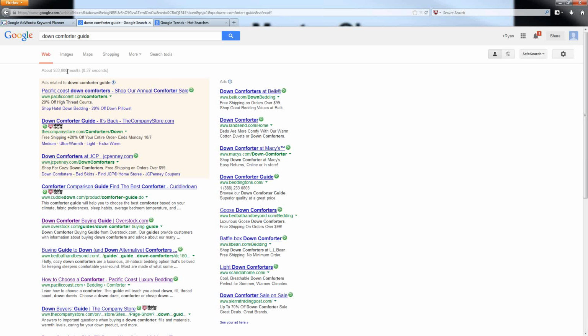So Google's telling me that it has about 933,000. Now, these numbers are only estimates. They're really never exact unless the numbers are considerably lower. So you don't have to necessarily take this as there's exactly 933,000 different pages on the internet that are about this particular term. It's just an estimate, really.